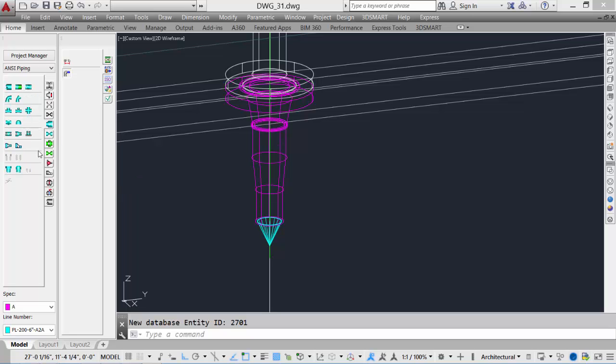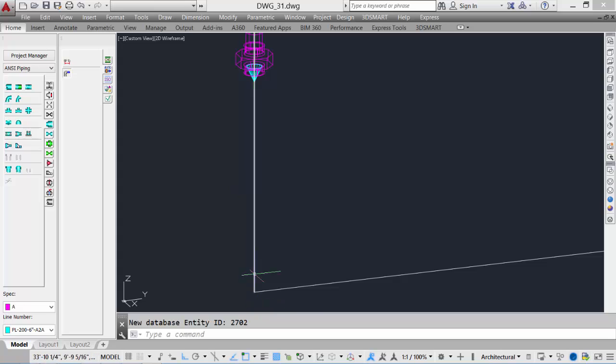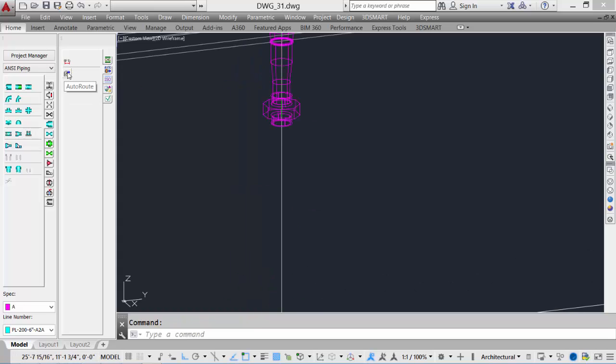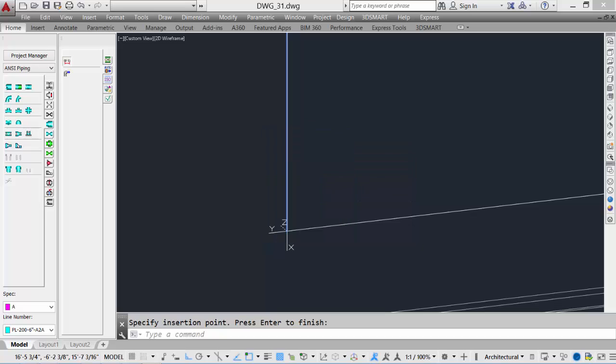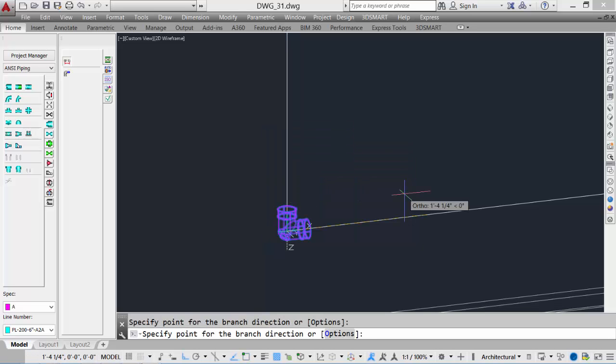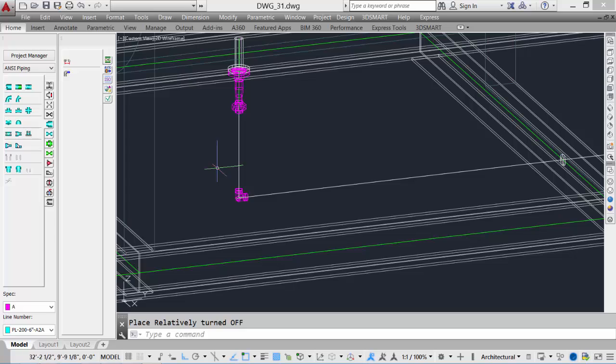Under threaded fittings, let's throw in a union for a breakaway. Now we want to put an elbow at this end with the length of pipe. So we'll turn off our autoroute and then select our place relative. Pick our 90-degree elbow, 1.5-inch to match our size, pick the direction, and our threaded component is placed.